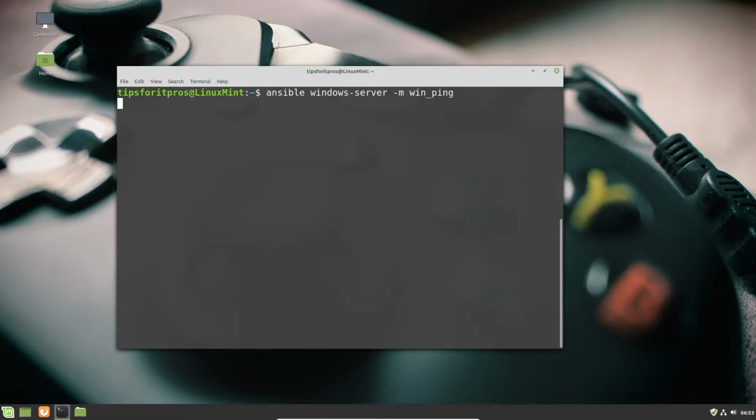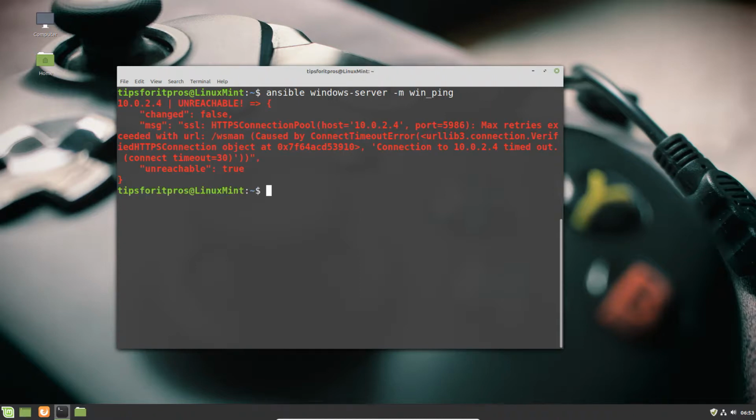Now what I'm expecting to see here is a failure, one because it's running terribly slow as you can see, and the other one is because we haven't actually configured our Windows host yet. So we have a response back telling us, hey, I'm not able to connect. Oh dear, oh, what will we do?